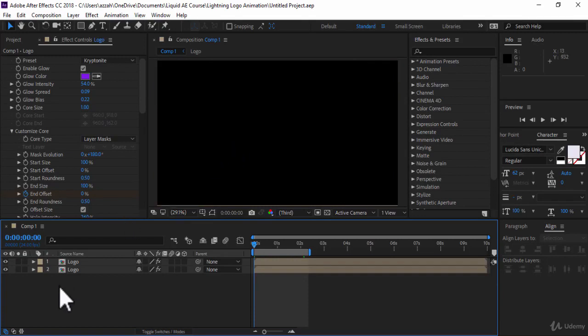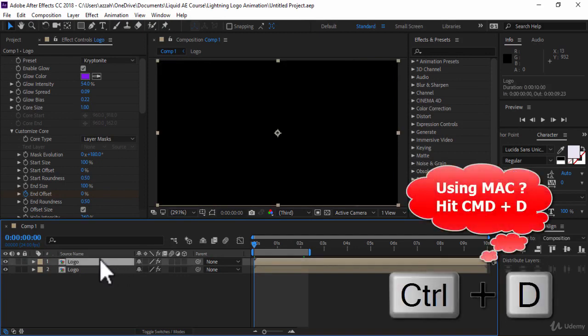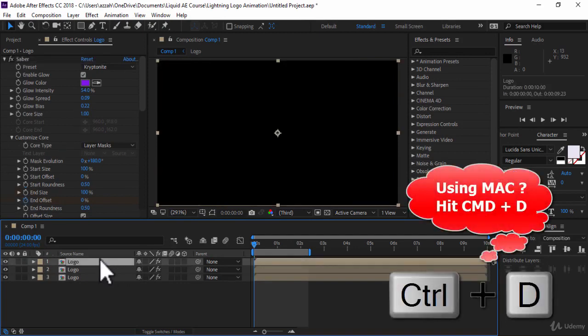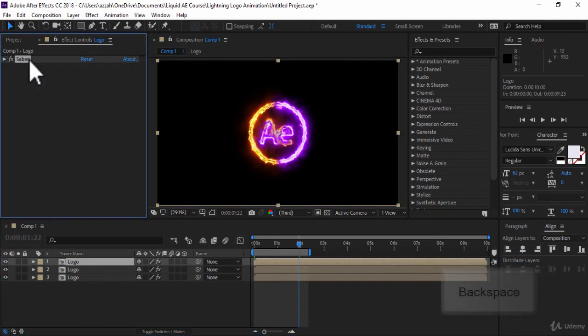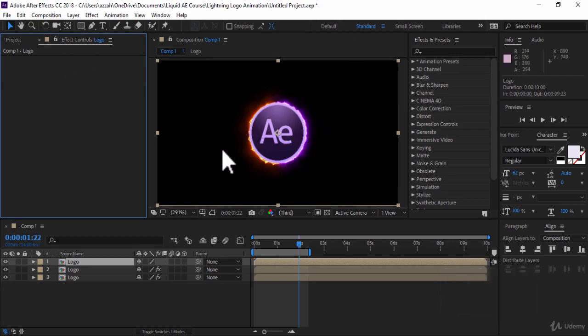So first thing I'll do here is that I'll create a duplicate of this logo pre-composition. I'll place it on top of the timeline stack here, and then I'll delete the Saber plugin from it. So as you can see here, we got our original logo displayed.